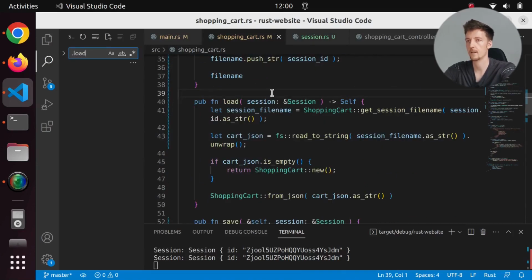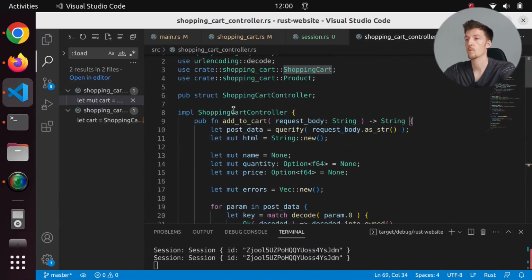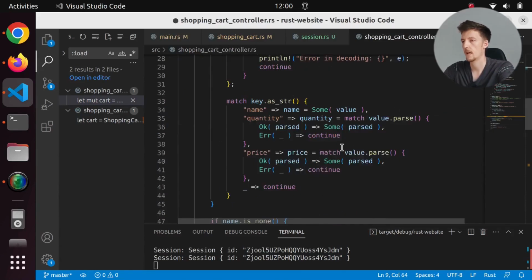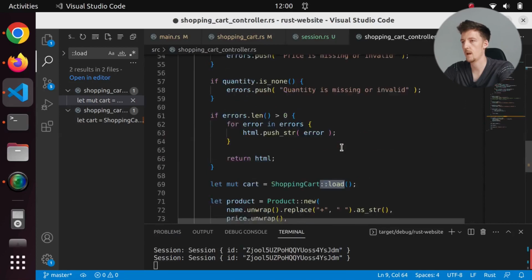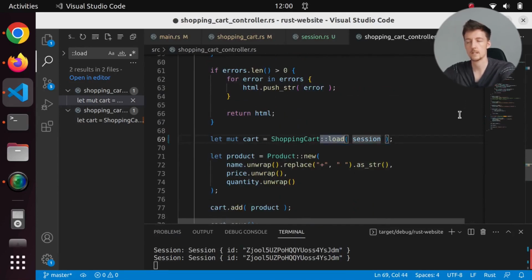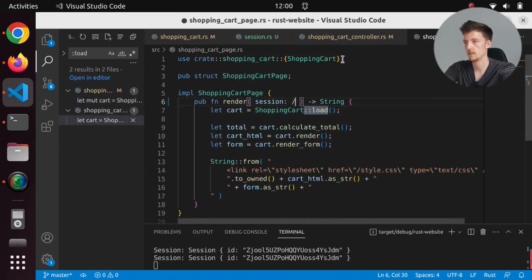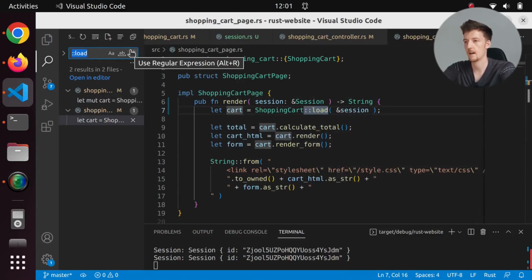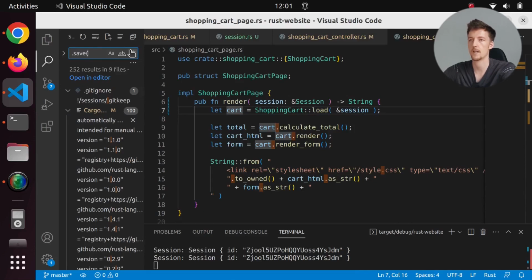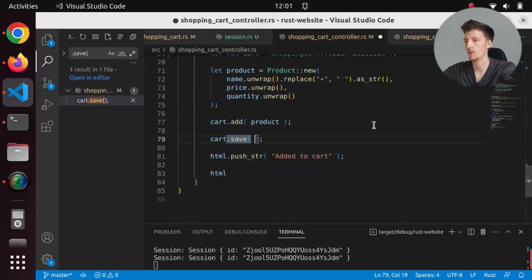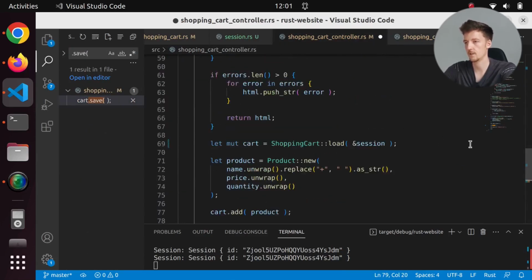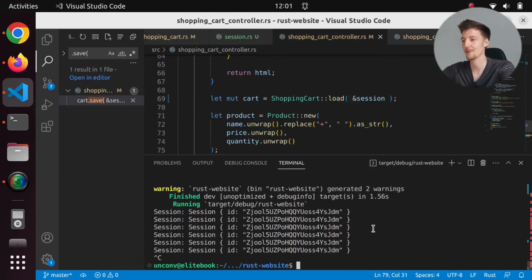So where am I calling load? Here. So the shopping cart controller also needs the session. And I have to pass it into the load method. Does this still have to be a reference? Not sure. And here as well. Shopping cart page. Session. And I'll pass it in here. Session. And I have dot save somewhere. Shopping cart here. And I will pass in the session. So let's see if this will compile now.